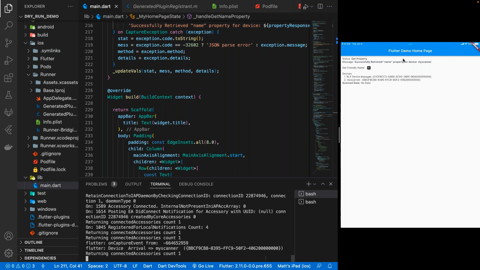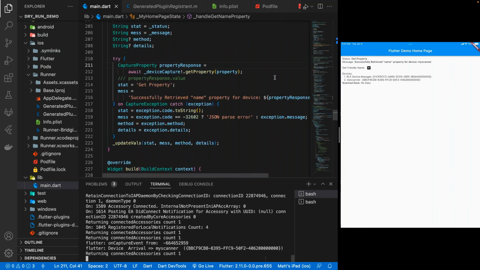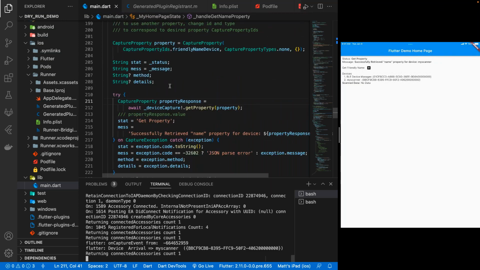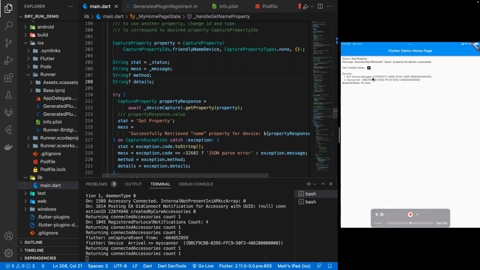All right, there we go. So this essentially means that we provided the right argument and we were able to get a specific property from our device. There are a few other options and a couple of other properties that you can access, such as trigger and other sound characteristics. But for now, we'll just stop with the friendly device name.